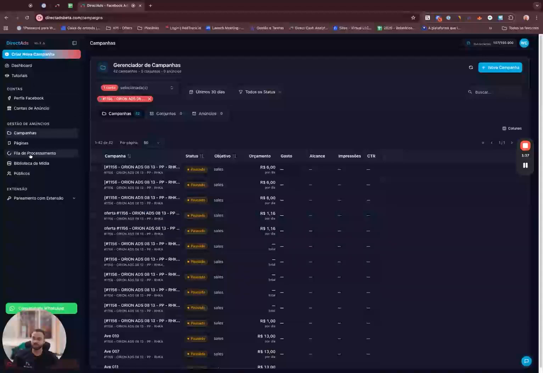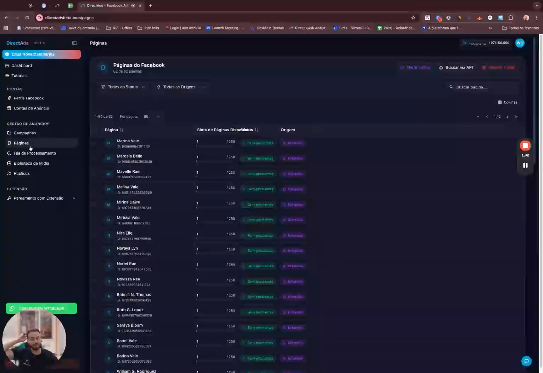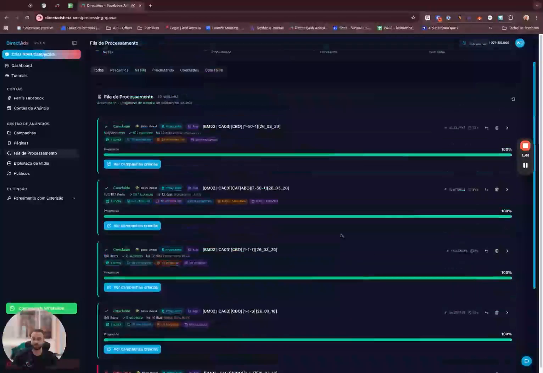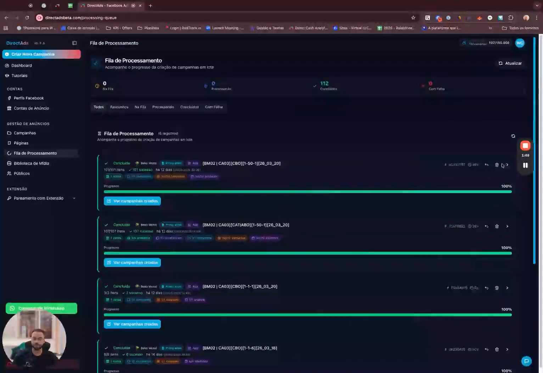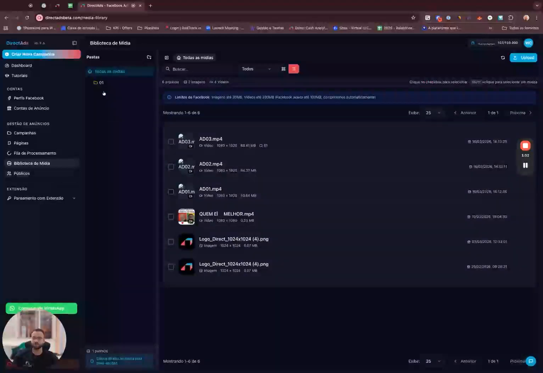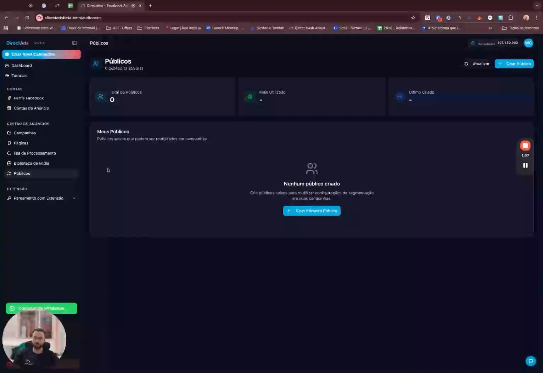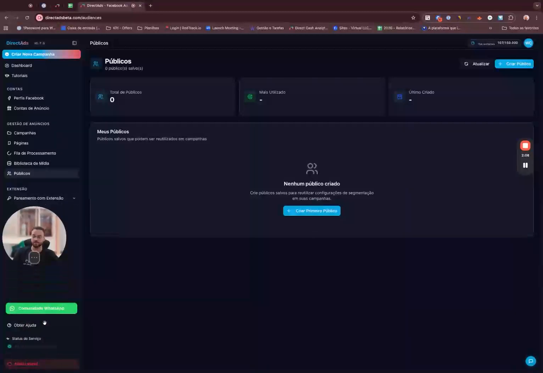Some functions already work here on Fanpages, the goal pages, and where there are slots. The processing queue is where you have the campaigns you've uploaded, the history of what you uploaded. In the media library you can upload your media and organize them by folders and audiences as well. Here you can create your audiences to have some presets when uploading campaigns or to have everything ready. Here is the extension pairing for the slot counting extension.